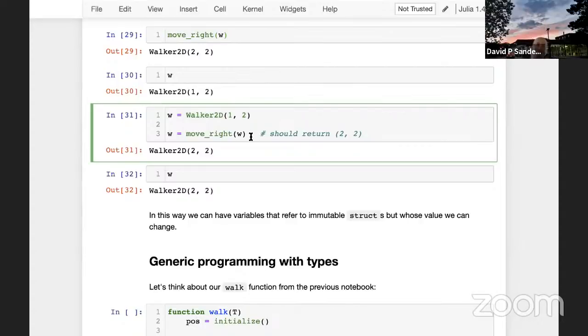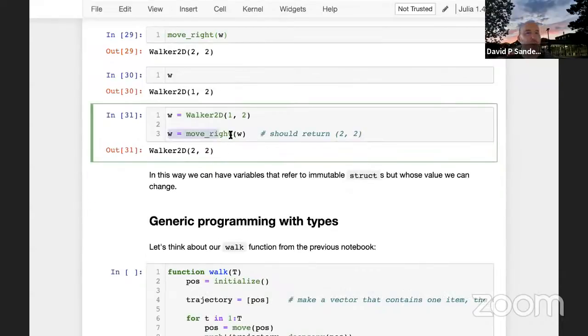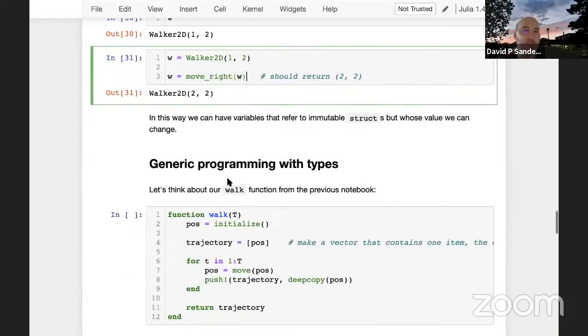Okay. So this is what we're going to do. We're going to have these functions on these immutable structs that return new copies, new objects of that type, and we're just going to update the variable to point to that new copy. As I said, if you come from some other languages, this feels very wrong. It feels like it's going to be very inefficient. But in Julia, it will be efficient and fast.